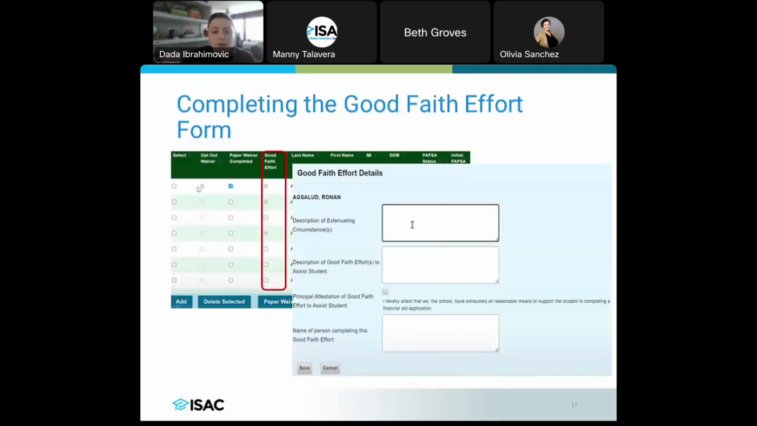Okay, so when you are in Gap Access itself, this is what it's going to look like. You have to pick the student. So here is just an example of a student. You would provide a description of the extenuating circumstances, maybe a reason why the student and parent don't want to complete it, and then the description of good faith effort to assist the student. Again, that would just be talking about, oh, we emailed the student, we called the student and parent, we've had FAFSA workshops, we've tried to set appointments with them, and we just couldn't get any sort of response back. So those could be some of the reasons. And then the principal would just need to click that little box, the principal attestation of good faith effort to the student, and then the name of the person completing the good faith effort form as the signature. So that would, again, be the principal.